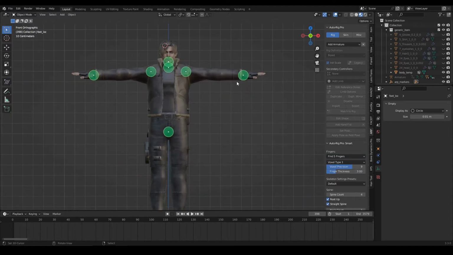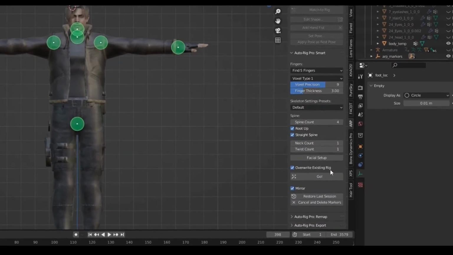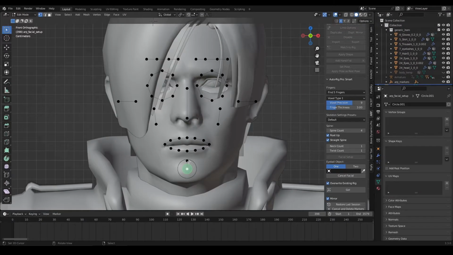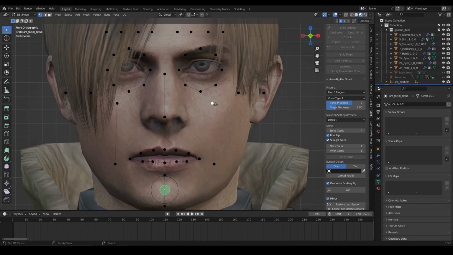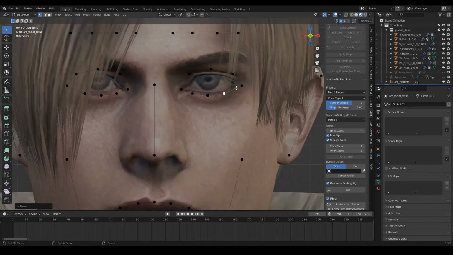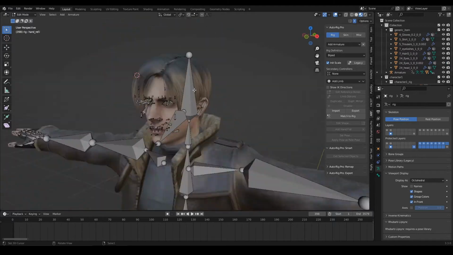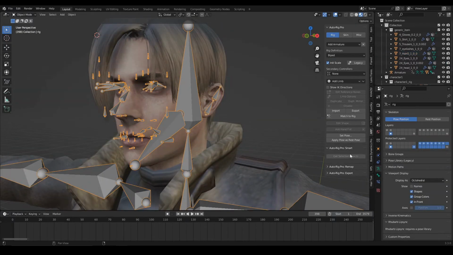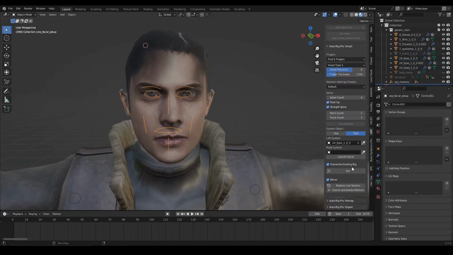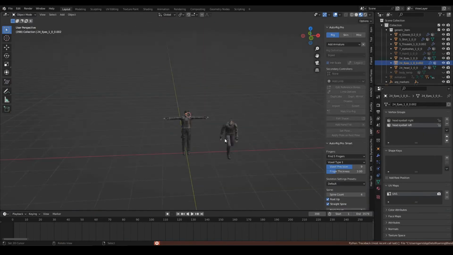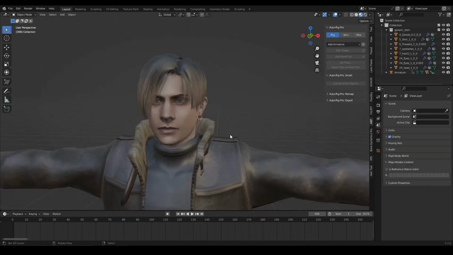Once you got them all in their place, you hit facial setup, and then you do something similar where you select where all of the facial markers go to set up a very advanced facial rig. The first time I tried rigging this Leon character, the hair actually got in the way and I had to restart the process. As you can see, the eye bones were a little screwed up because it was detecting the hair as being part of the facial mesh. So I removed the hair and started the process again, and this time it worked out well.